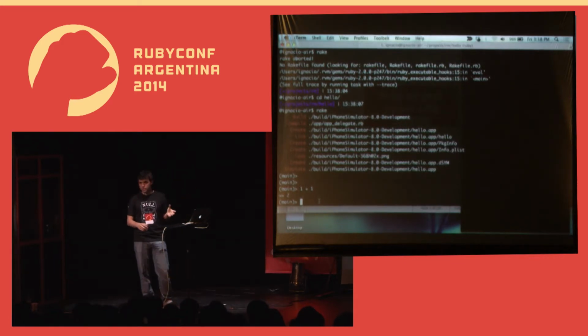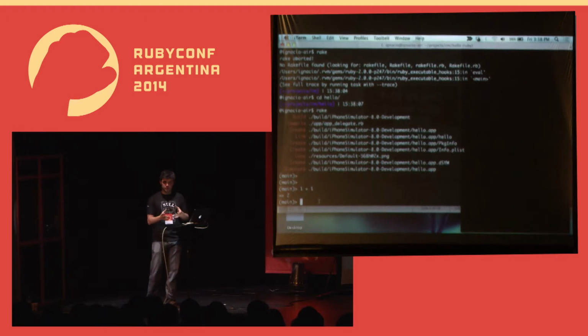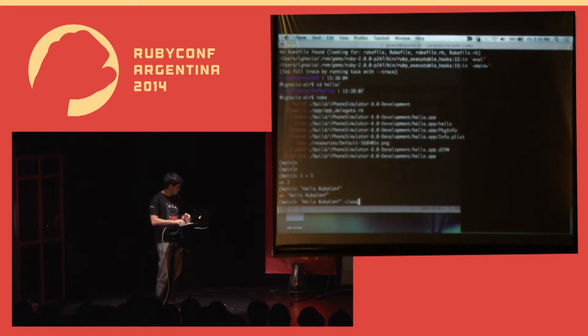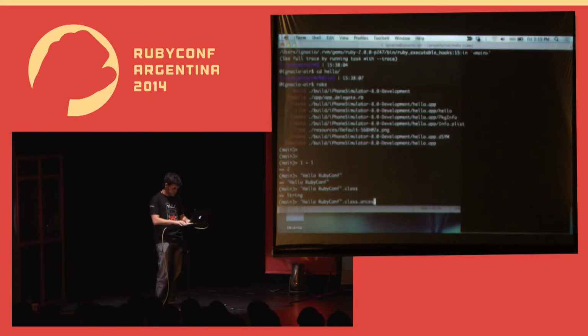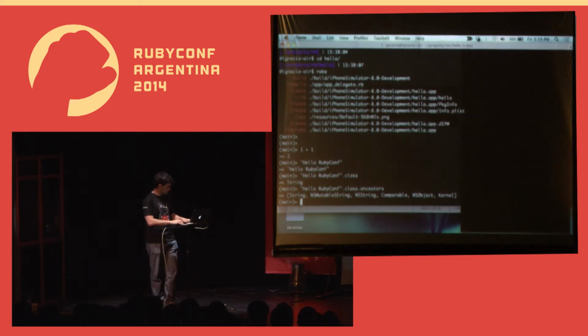It's interesting. And this is where you spend a lot of time when working with RubyMotion. It's connected to the object environment, the same as with the simulator. Let me show you now how this is used. Then, if you create something like the string hello RubyConf, I ask for the class, it's a string. If I ask for ancestors, it says here that the first in line is NSMutableString, after all the native classes and the ones that Ruby adds by default.